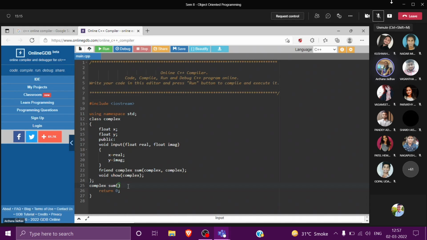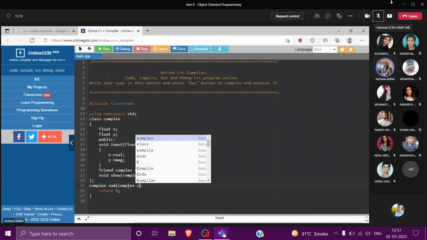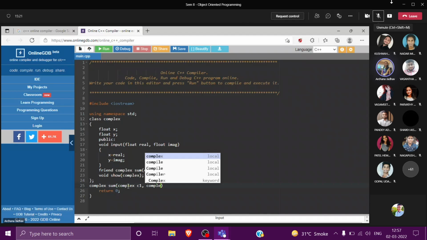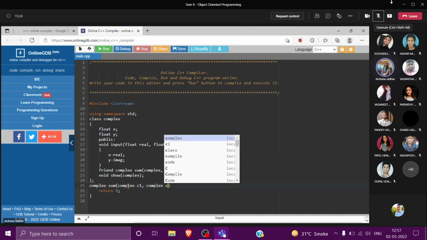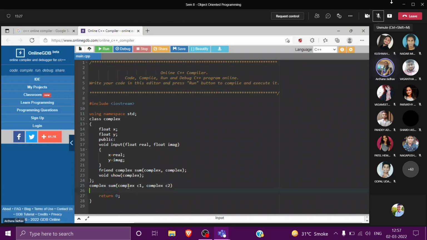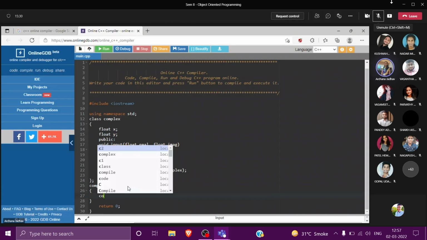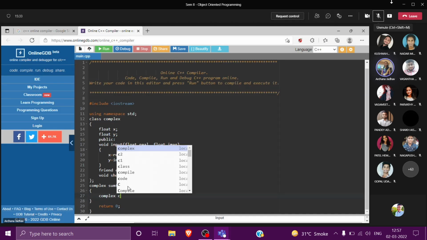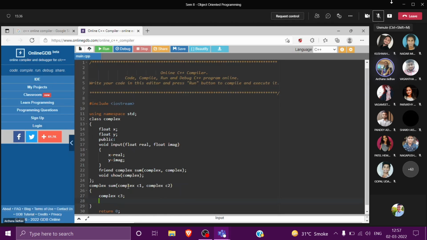Now what you will be doing in this sum function? Now this program is similar to the one we have done today, that time's program for batch 1. So batch 1 students, you will be able to understand this. Now what I wanted to do, I wanted to do the addition of two complex numbers. So C3, the third complex number that you get after the addition of the first two complex numbers, that we are representing as C3.